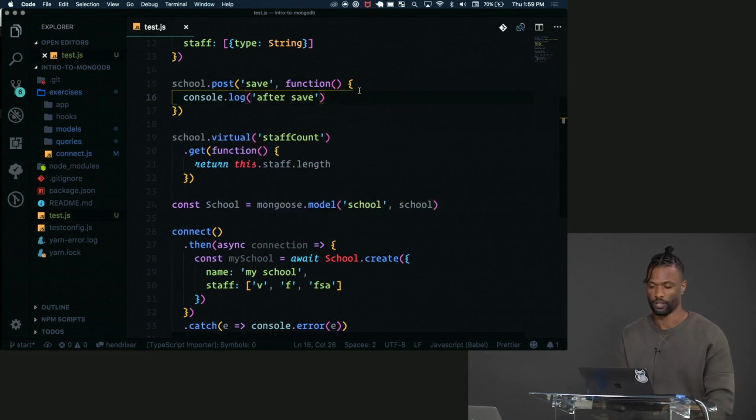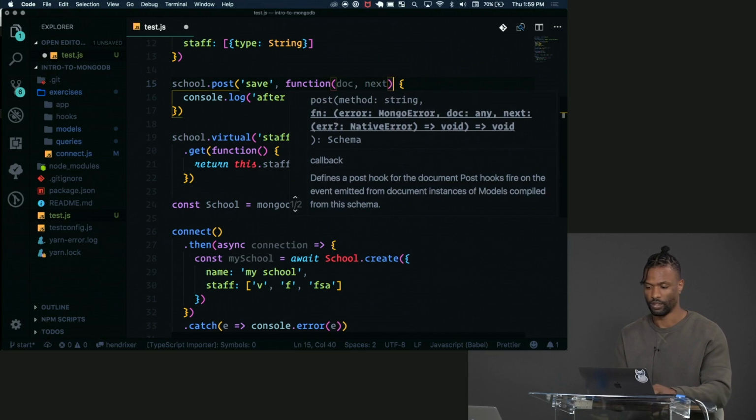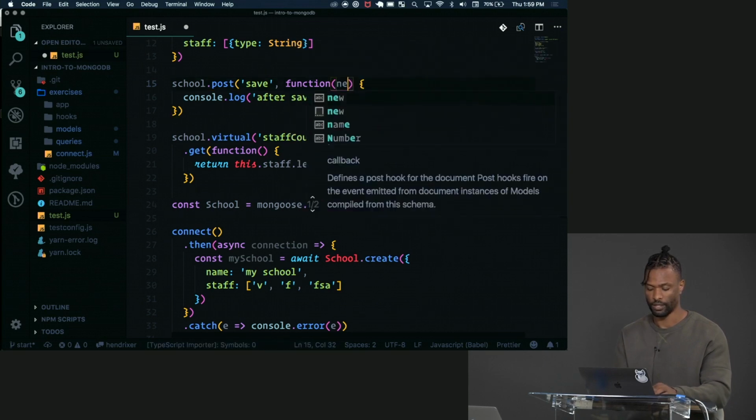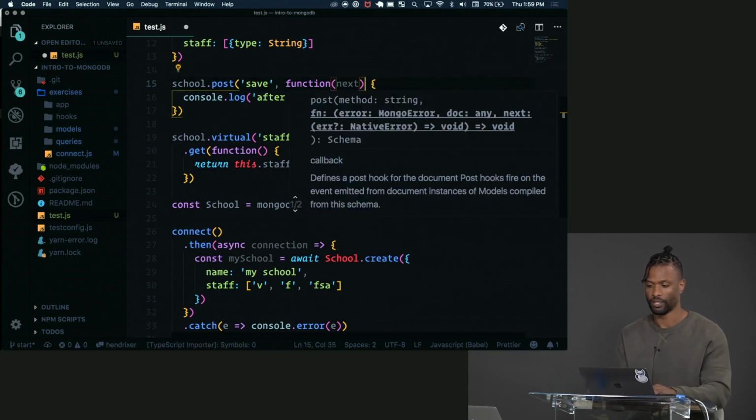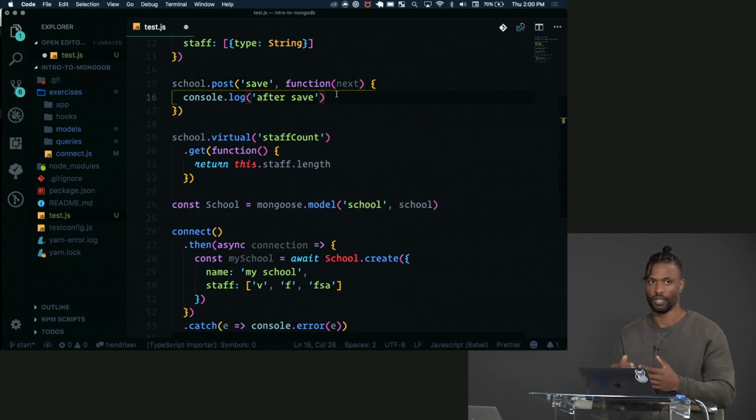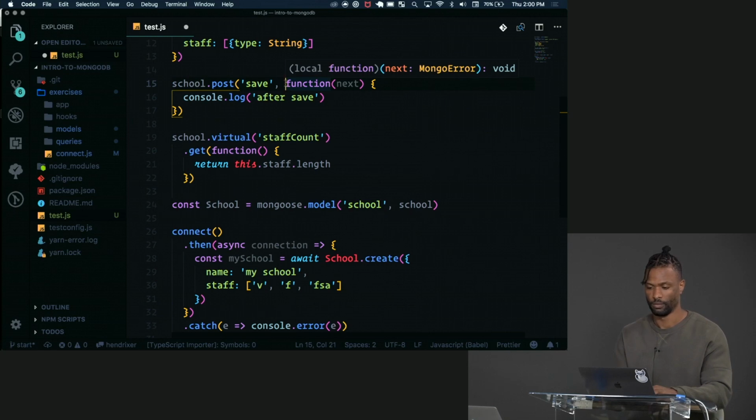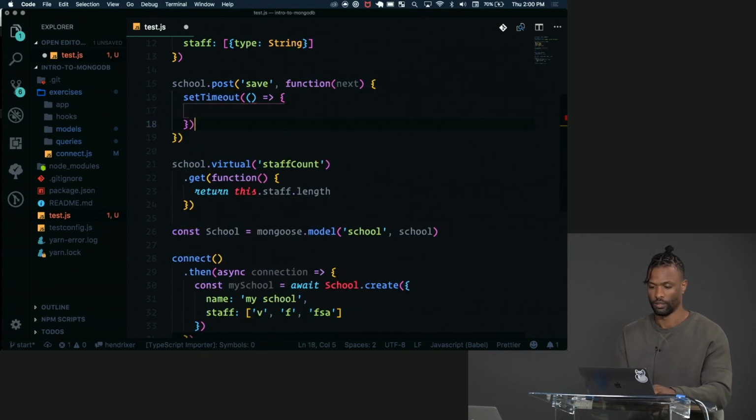You can also do asynchronous. If you want to do asynchronous, and you're just doing saves and reads, you're going to get two arguments. You'll probably get the document as the first argument, and I believe you'll get another one called next, or actually I think next is the only one you'll get. So you'll get next as one argument like this, and now you can do asynchronous stuff in here. So if I wanted to, let's just do a setTimeout here, for like 300, and then we'll do a console.log.